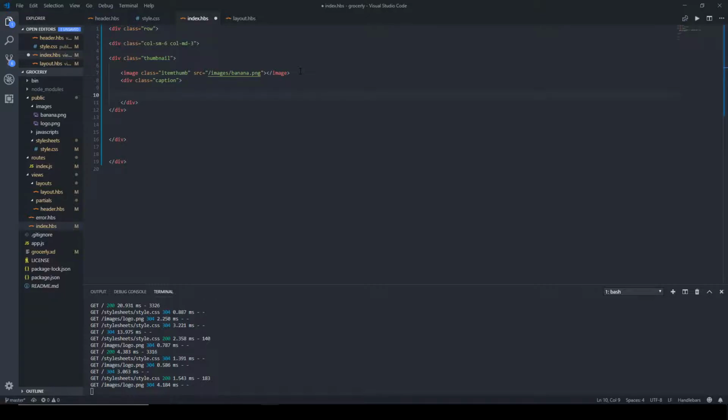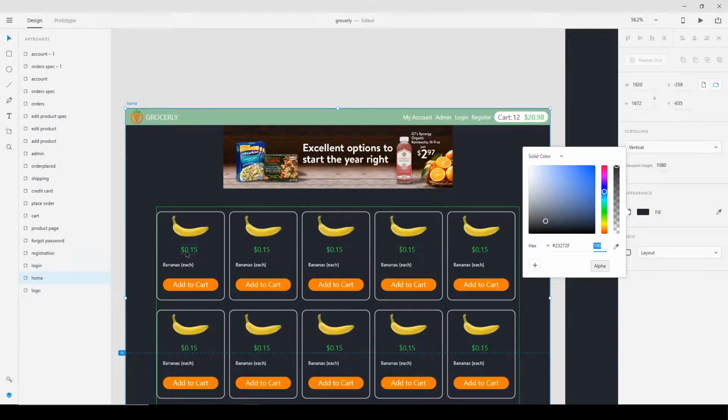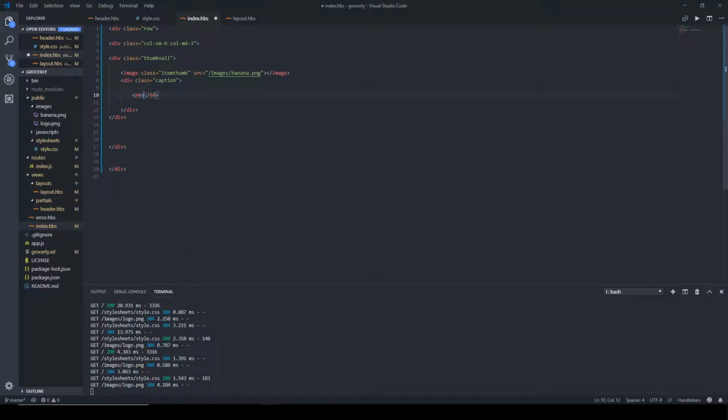Inside this, we'll have, I guess, some headers. So let's add an H4. Header 4 will be the price of the item, so the top one. So in this case, we'll make it $0.05 or $0.15. Okay, and then we'll add another header, H3, and that will be the title of the item. So banana and then each, and then okay, we'll just have it like that.